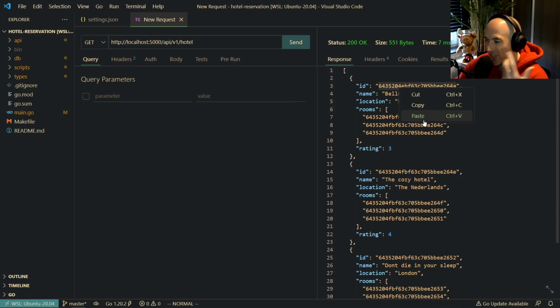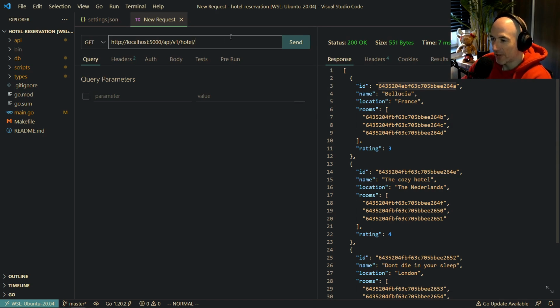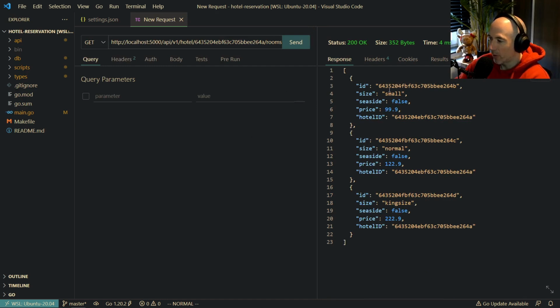Let's copy this ID because it's changed, because I reseeded the database, right? So let's do this. We're going to say boom, rooms, send, boom. Yeah, so right now we can actually filter on these things. That would be nice to do later on.